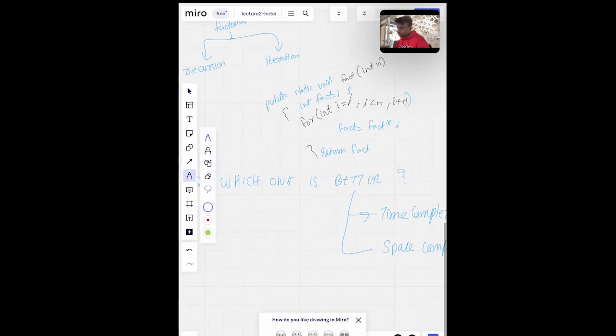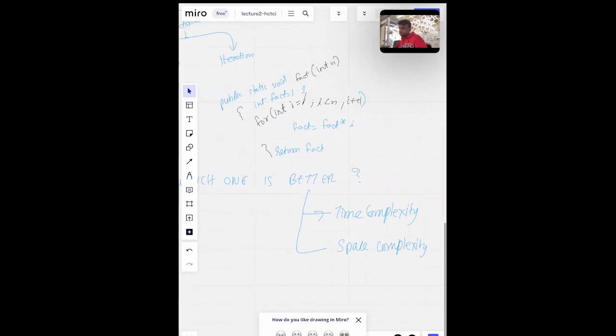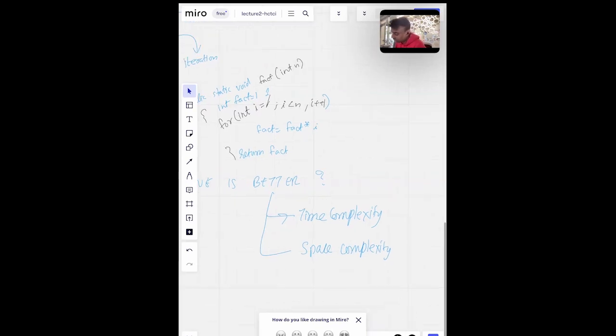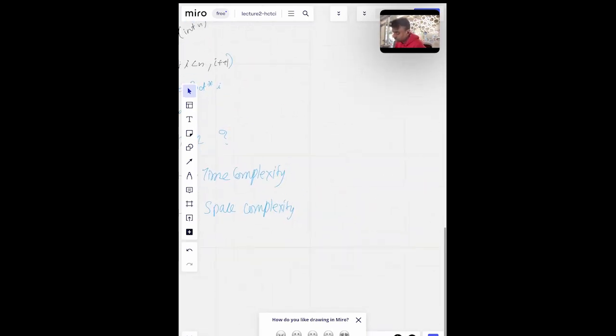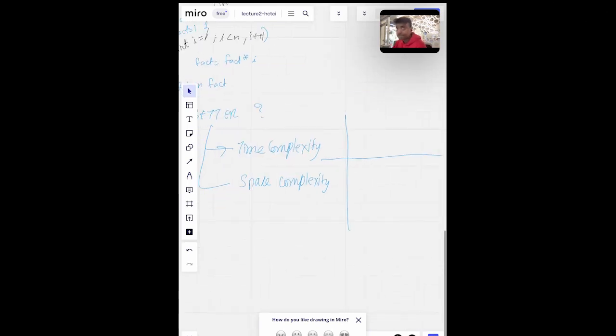Question to you. Take a guess. Between recursion and iteration, which one do you think is better for time? And which one do you think is better for space? Anybody?